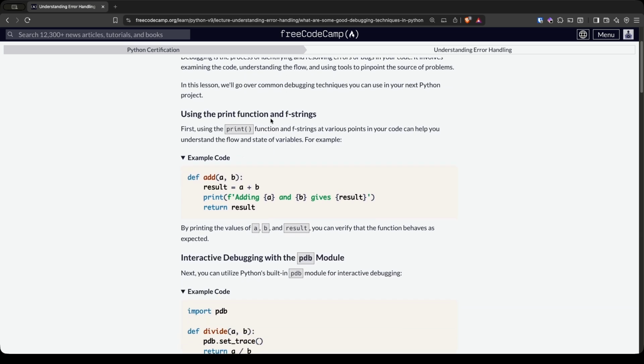So, using the print function and f-strings. If you watched the series of videos on the project, you saw me do that quite a bit when I was having trouble. So first, using the print function and f-strings at various points in your code can help you understand the flow and state of variables. For example, we have a function add with a and b as the parameters.